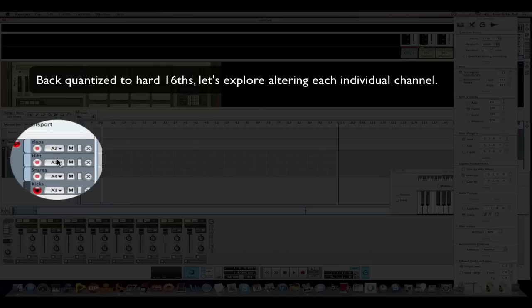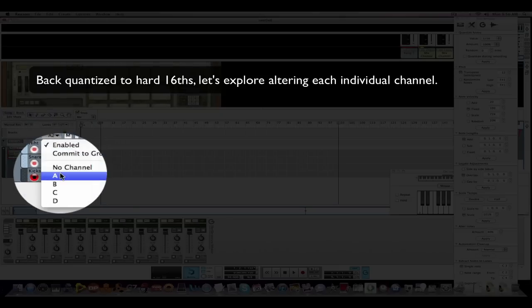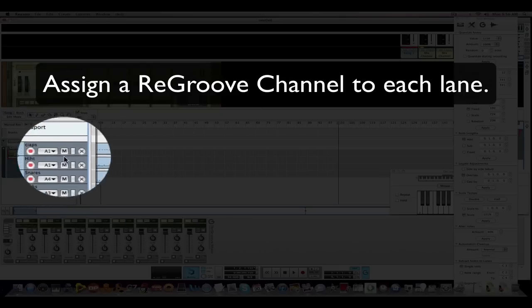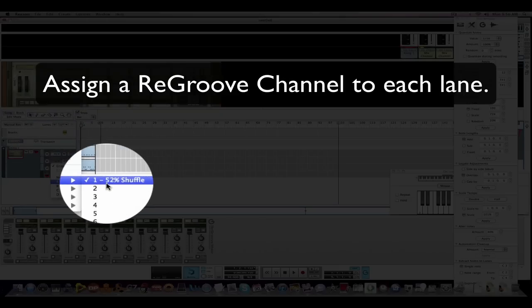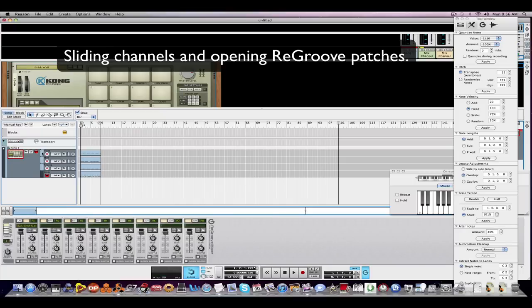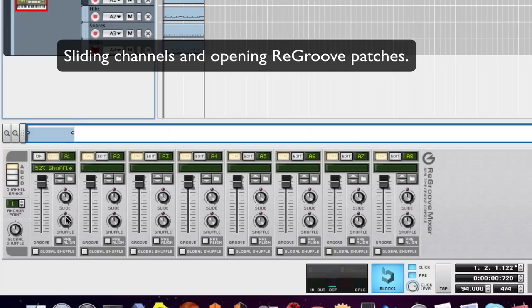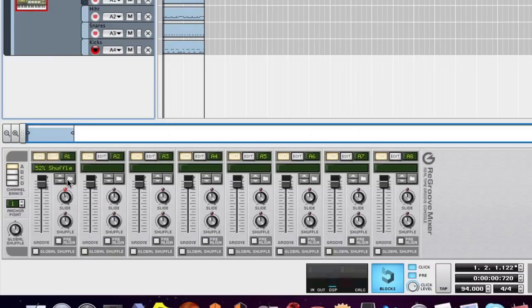So let's go back to hard 16ths and now assign a Vgroove channel to each lane, and we'll set different shuffle parameters to each one. So there we go. A1, A2, A3, and 4 for each of those. So let's start out with moving the claps. We're going to go to A1, we're just going to slide them forward a little bit. We'll slide them forward, and now we'll slide the snares back a little bit.